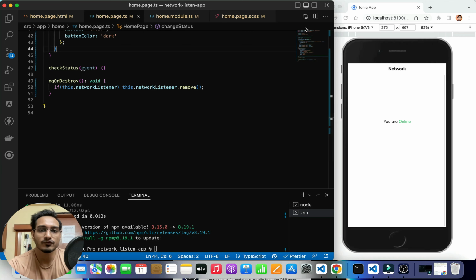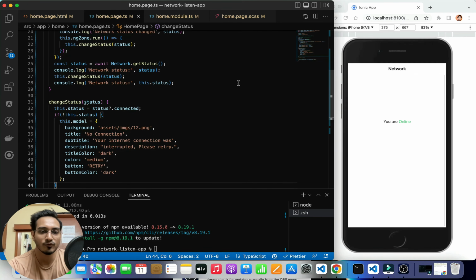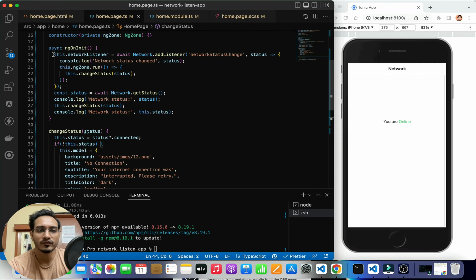Now what happens if you don't want to listen to that particular event all the time? Say whenever there is a network status change to offline, you remove this particular listener because you don't want to listen to some stuff when you're offline, and you give a button out there just like the way we have given for retry. We can make use of that particular button if you don't want the listener to be active all the time. In order to achieve that, let me show you what we have to do.